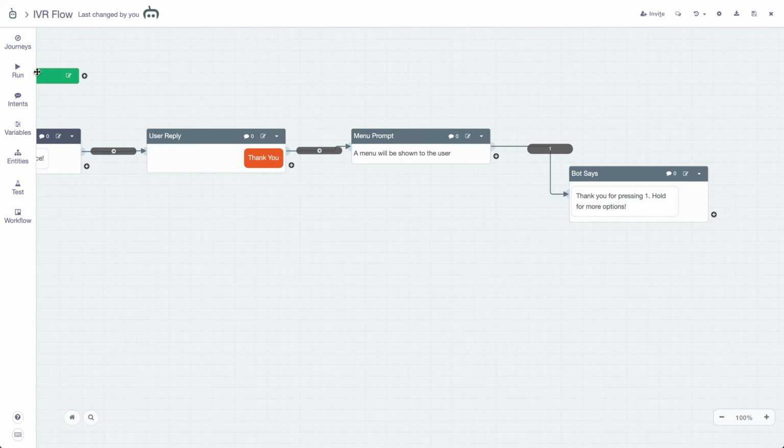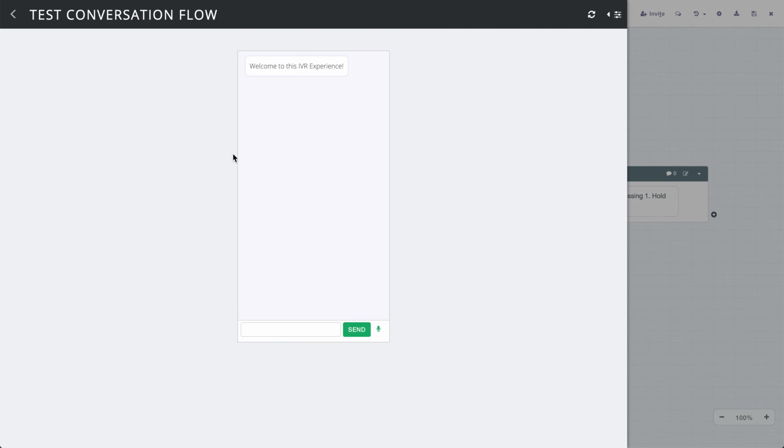But essentially, now we can run through it. So, welcome to this IVR experience. Thank you. And now we have to enter a menu selection here. And as you can hear, we do have the IVR experience be voice enabled so that you can get a proper simulation of what it will look like in a real scenario. So in this case, we just have to press 1 and now share the bot back. Thank you for pressing 1. Hold for more options. And there you go.